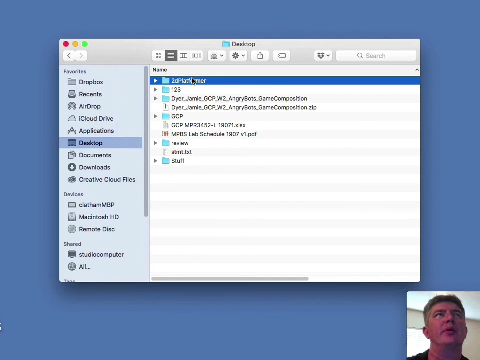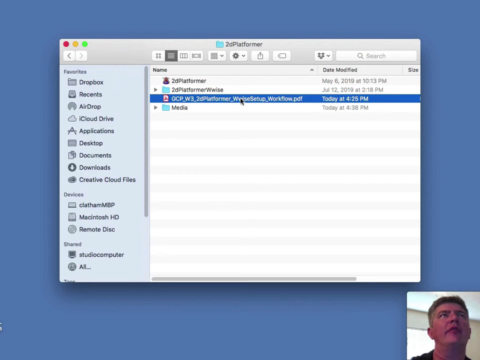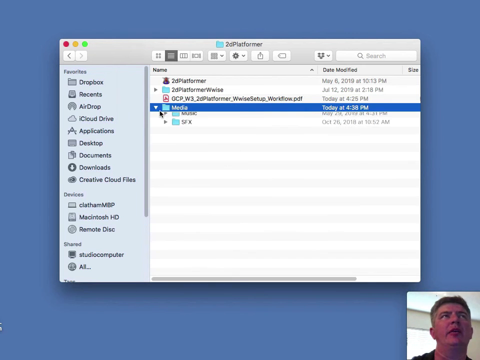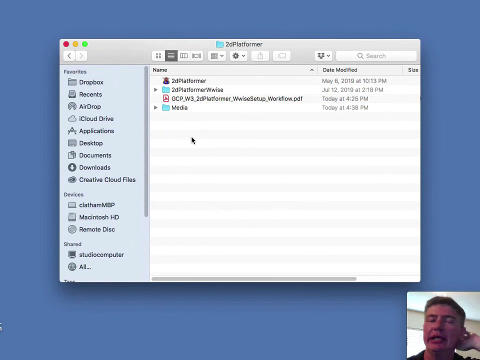There we go. So I have a copy of 2D Platformer. I have a copy of the Wise folder. I have a copy of the PDF and a media folder that has all of my music and sound effects in it. This should be the setup that you need to get started. That will drop you directly into the 2D Platformer Wise setup video that's available in the assignment.